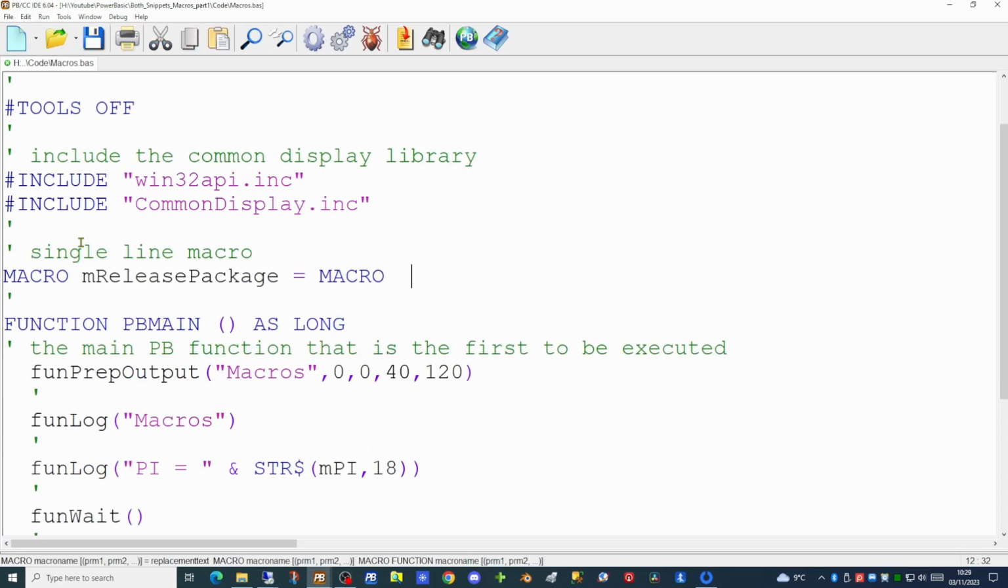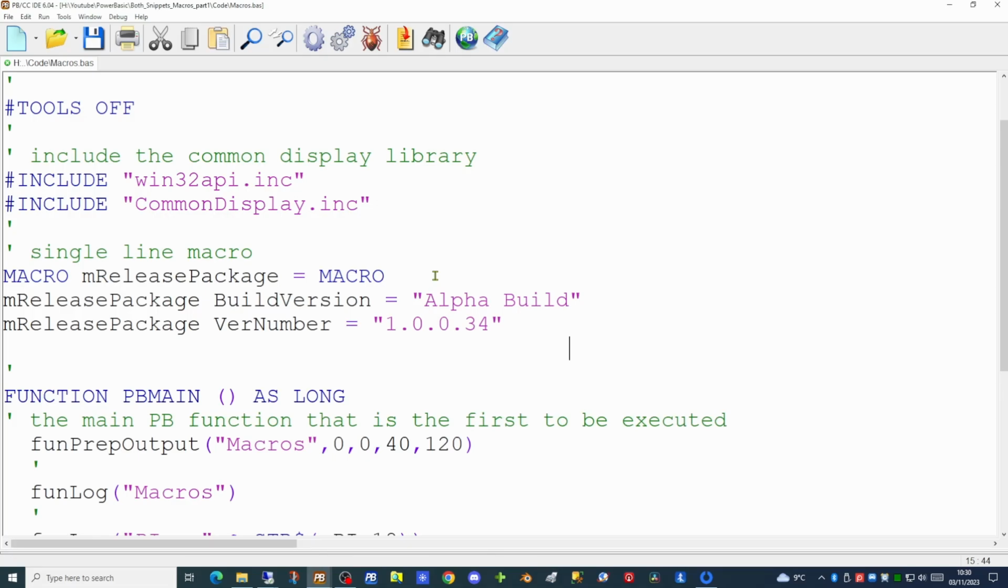What we've put on screen is macro mRelease package equals macro. It may take you a moment to get your head around just what exactly we've done here. When you attempt to compile your code, any evidence of the mRelease package will be replaced by the word macro. So how can we actually use this? Say for example we wanted to store two pieces of information on this particular piece of software. We wanted to store the build version and the version number.